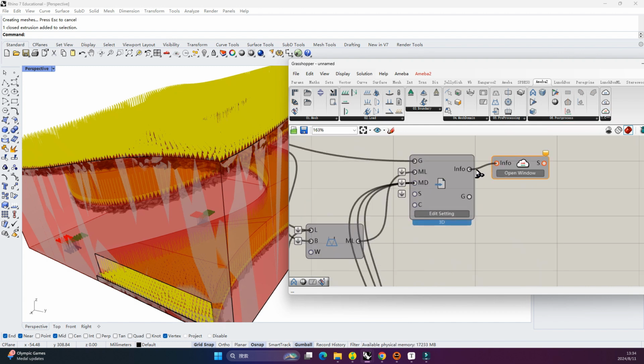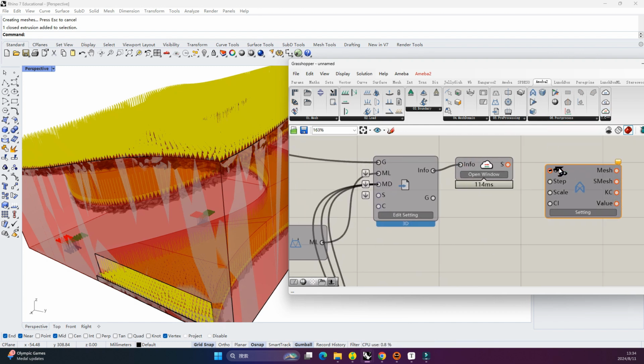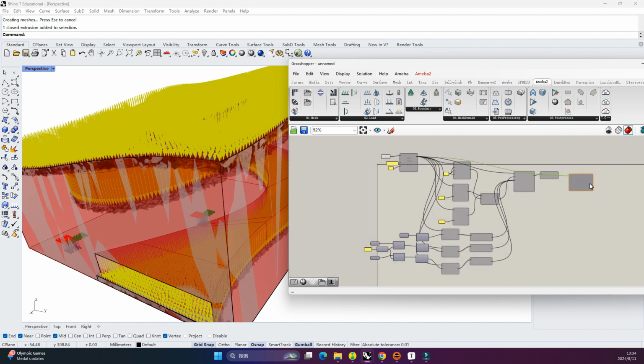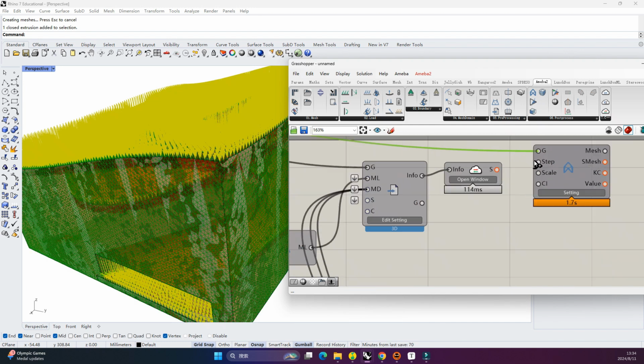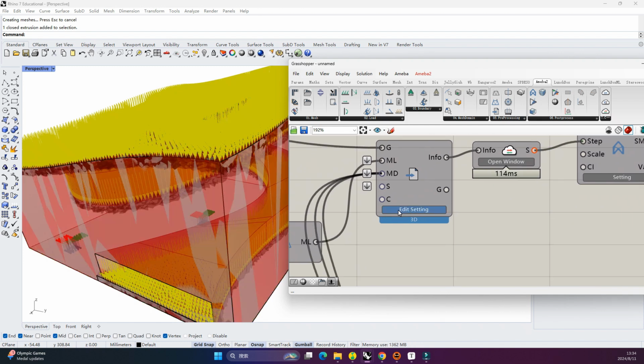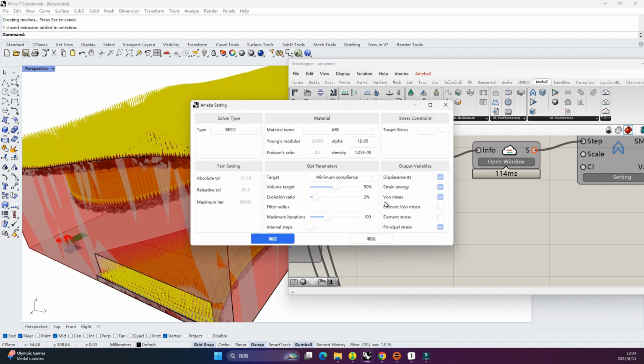We can use the solver here and use the display to connect the G and connect the steps. Next, we still need to adjust the parameters. For example, we can move target volume into 25, and the filter radius should be 18 because we use 6 as the mesh size. And other things are fine, and we don't need to adjust them. Maybe volume target we can give the 20%.